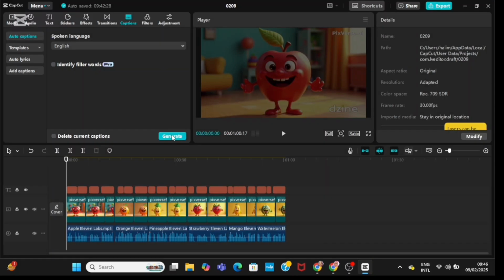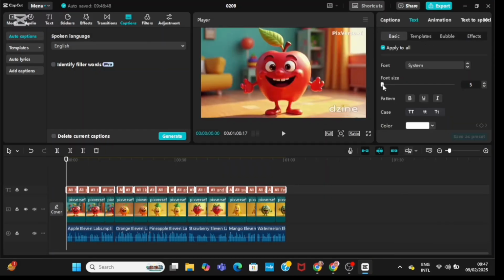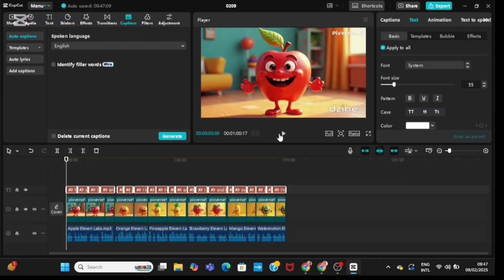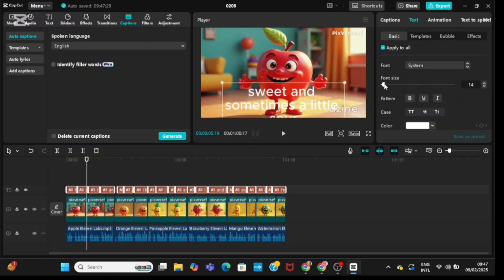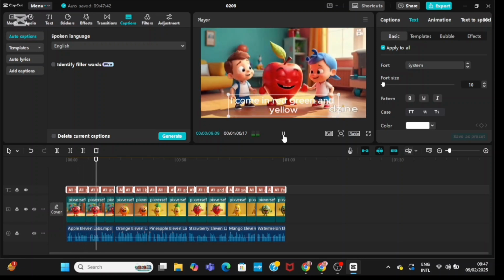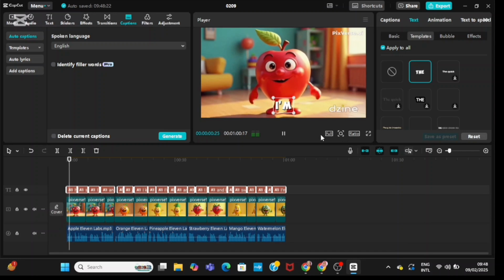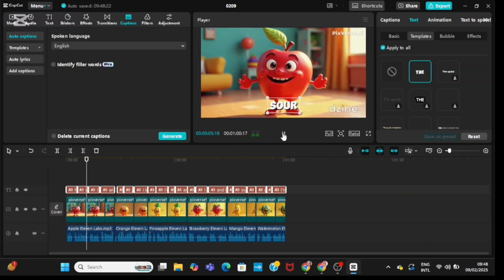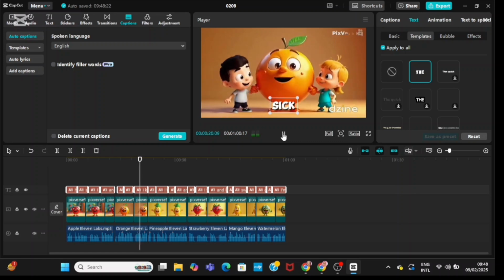Okay, so once it's done generating, I'm going to go to the right hand side and reduce the size of the fonts, and you can also change the color of your caption. So I'm just going to go ahead and click on templates. Now I have reduced the size of my caption, then I'm going to click on template and click on this first one. Now you can see that it has changed to this first template and it is nice.